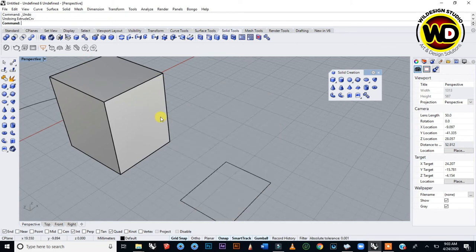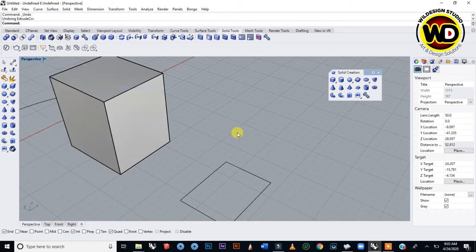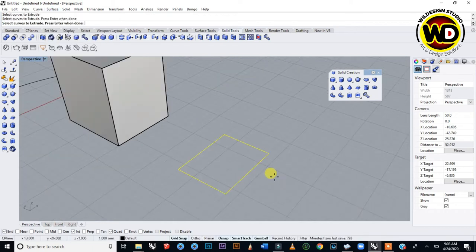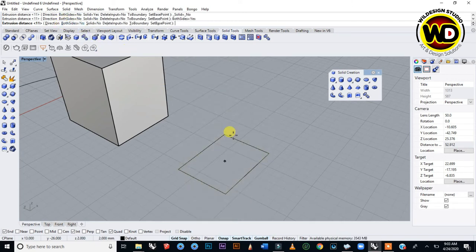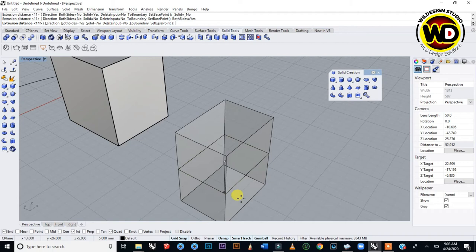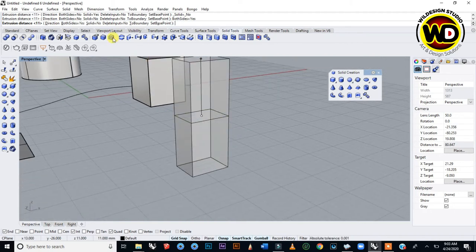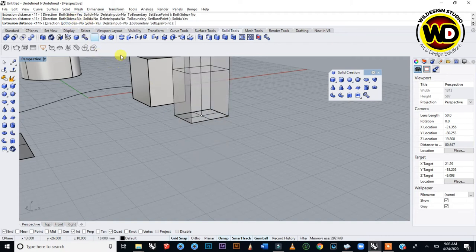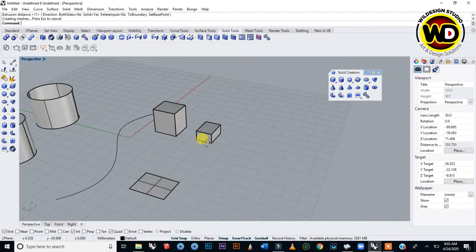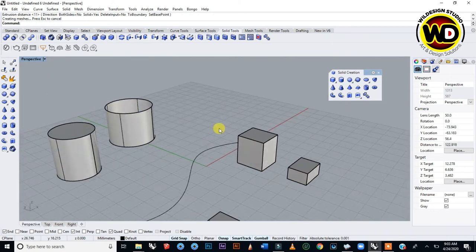Let me undo again. From the surface menu again, we can select curve, press enter, and it also asks whether we want both ends. Both ends, yes. If you click on yes, you see that anywhere you move the mouse, both ends of the object will be extruding. Say no, solid, yes, and it goes. So in this case, this is how we can make a solid or surface from a curve.